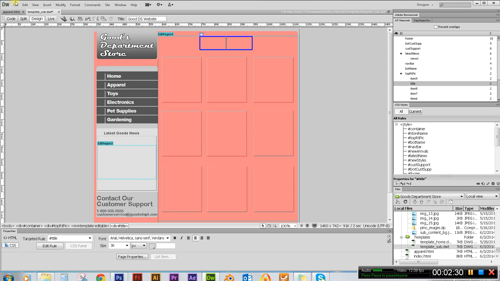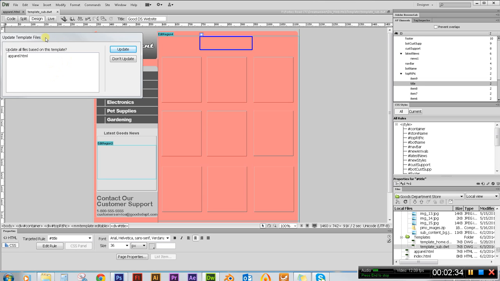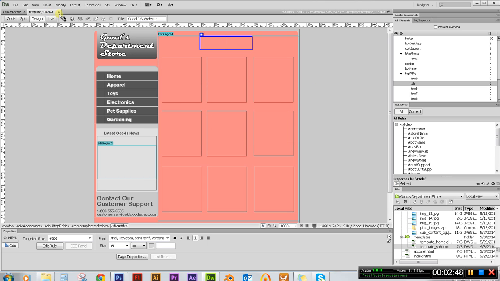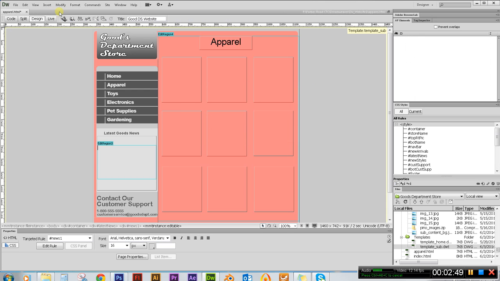And then I'm going to do a file save for the template here. Since we have already made the apparel page off of this one, it's going to ask us to update. Then I'm going to check library items and click on start. Then click on close, and then I'm going to close out the sub page. So now you can see it has updated the apparel page, and now it is centered.